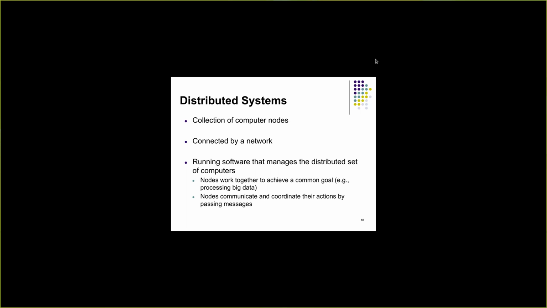In this part, we will have a brief look into distributed systems. So distributed systems are just a collection of computer nodes, and these computer nodes are connected by a common network. Okay? And there is a software that manages this set of computers that are connected.